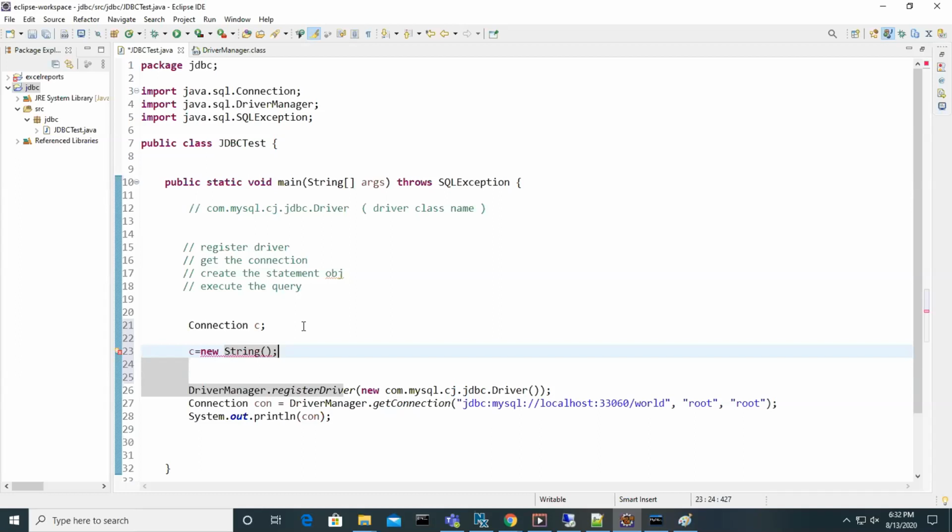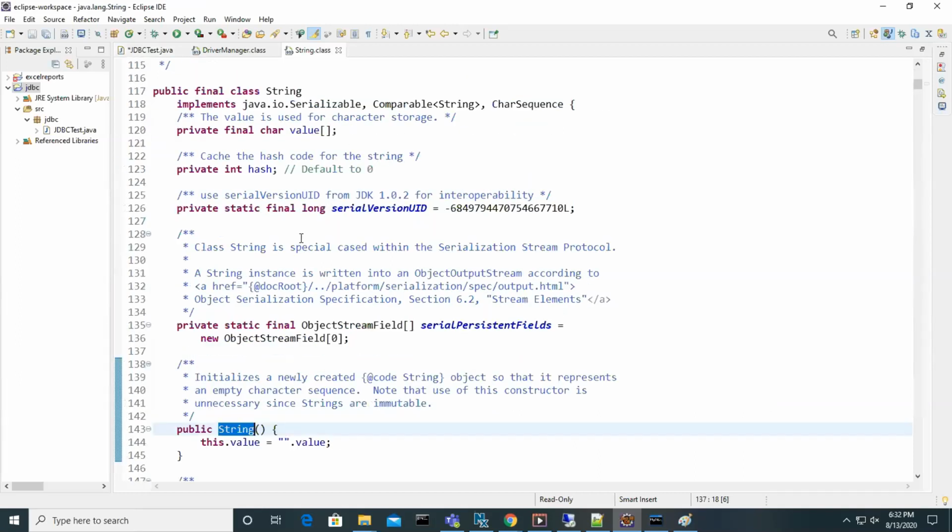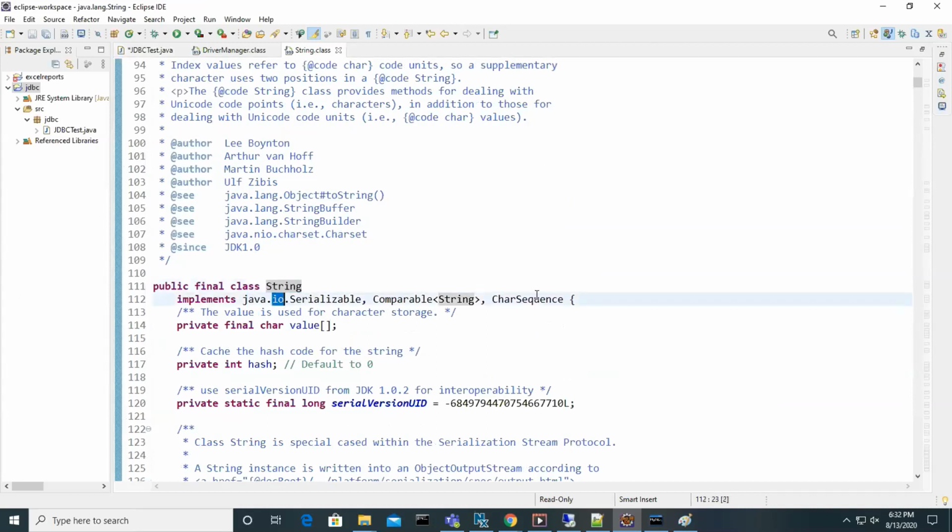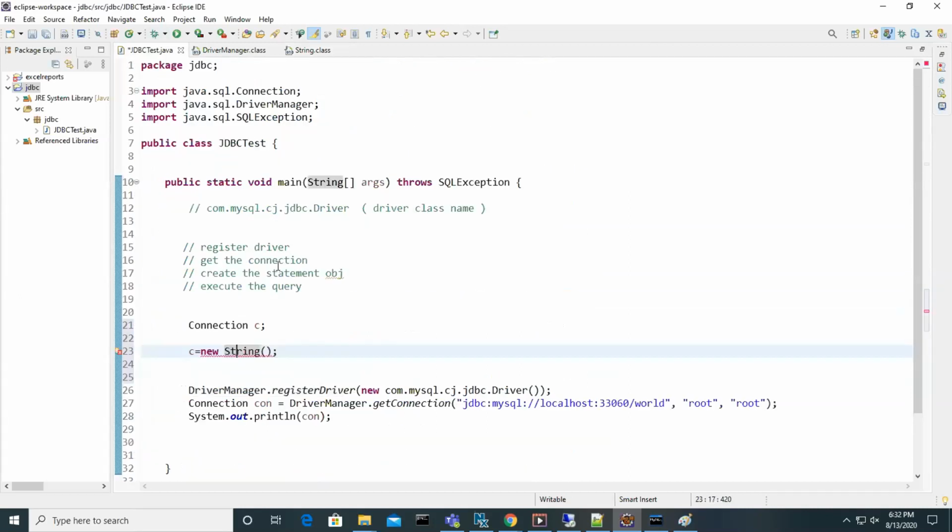Any interface reference variable, not only Connection, can hold only objects of the implementation classes of that interface. Only implementation classes of that Connection interface objects. So is String implementing the Connection interface? No, right? Look at this. Is it implementing the Connection interface anywhere here? No. So you cannot.